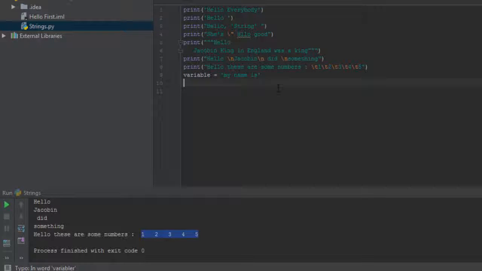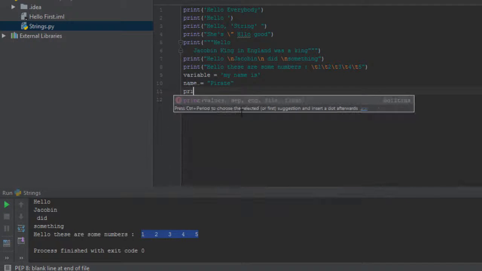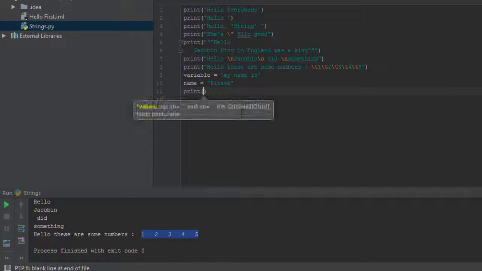Variable. My name equals Shreyash, right? My name is Pirate, right? So what I can do is print. I want to print those like that, so what I can do is print.